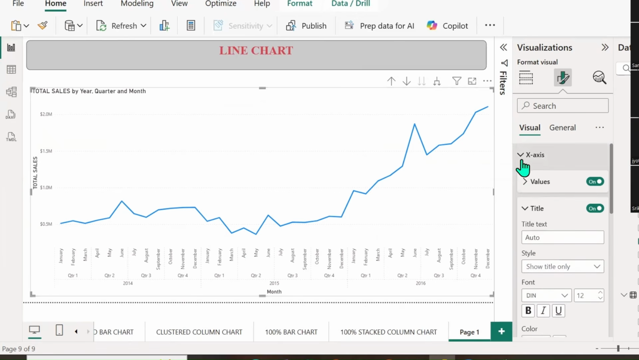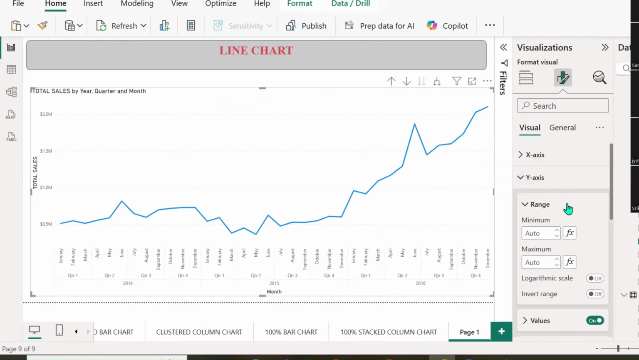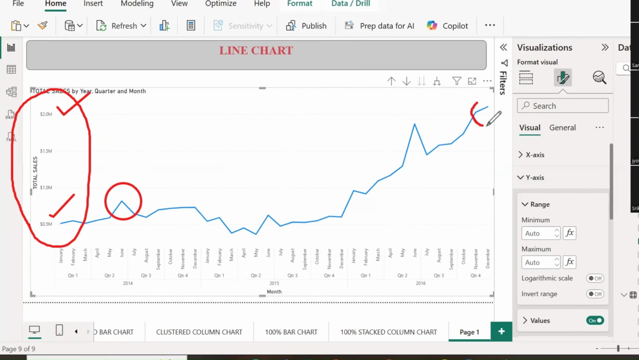So this is in the x-axis. Let us go through the y-axis. What is the minimum range and what is the maximum range? What is the minimum range that we have? 0.5. It is starting from 0.5 million. And the maximum is 2 million. So this is based on the value that we have. How it is starting, the value, how it is starting.